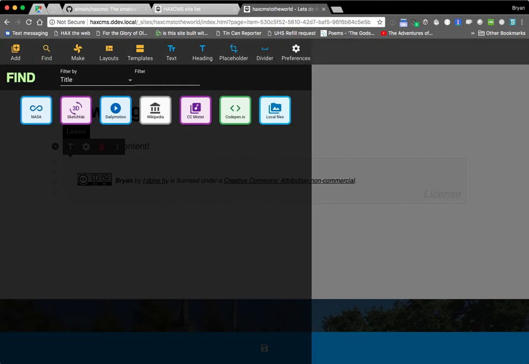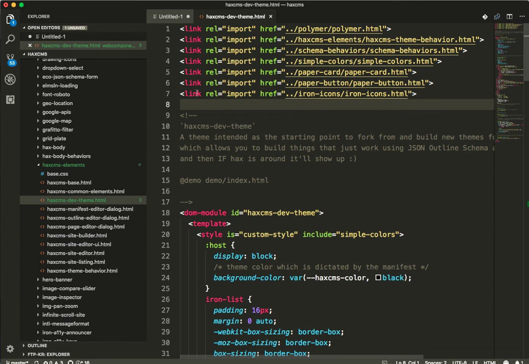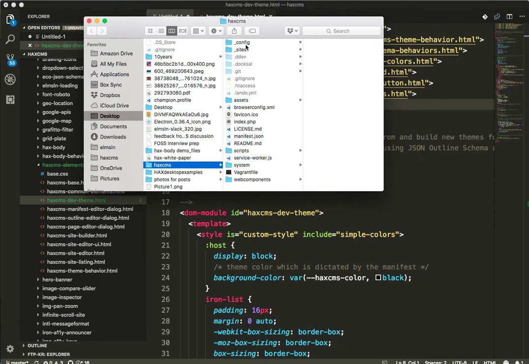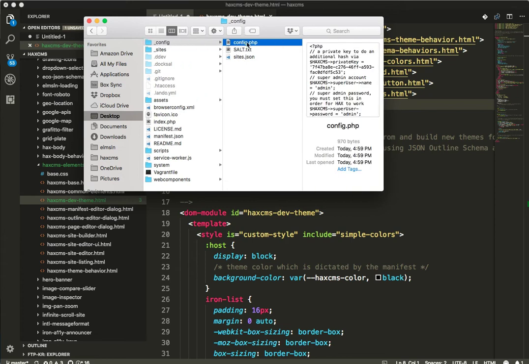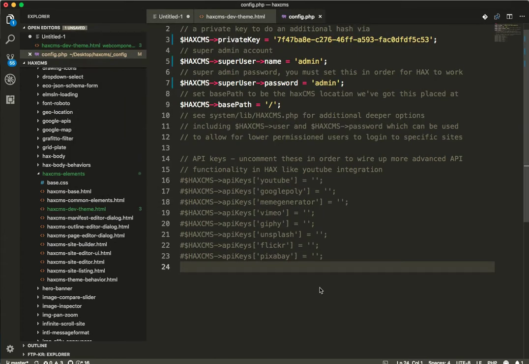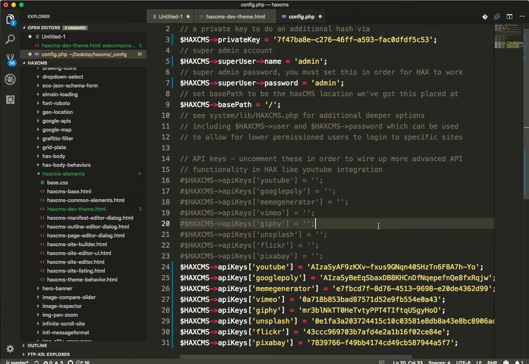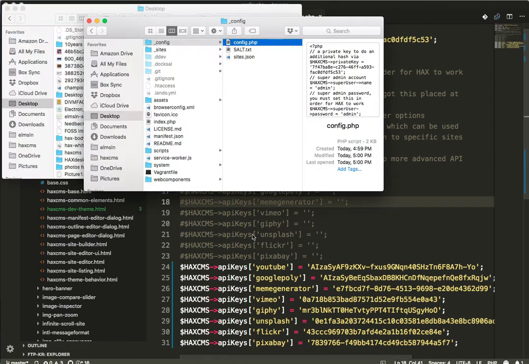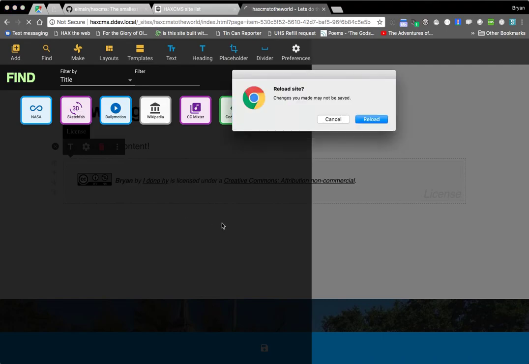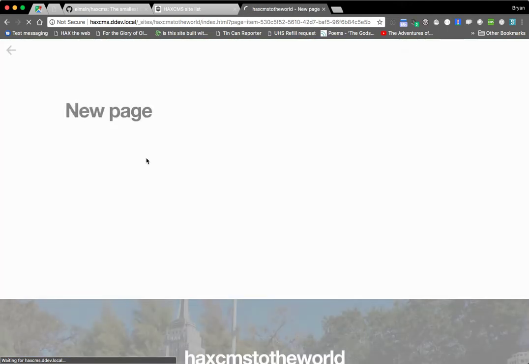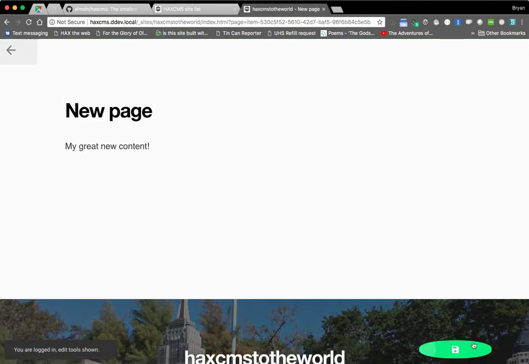We're going to search. We're going to say, oh crap, there's nothing there. I need to get a video up on YouTube. That's the whole point, isn't it? And so we're going to open up the HAXCMS folder and hit config. We're going to open config.php. I have all of my keys in one place, but you can add them here. So I'm going to paste those in. Now we're going to refresh this page, and now we've got a new page there.